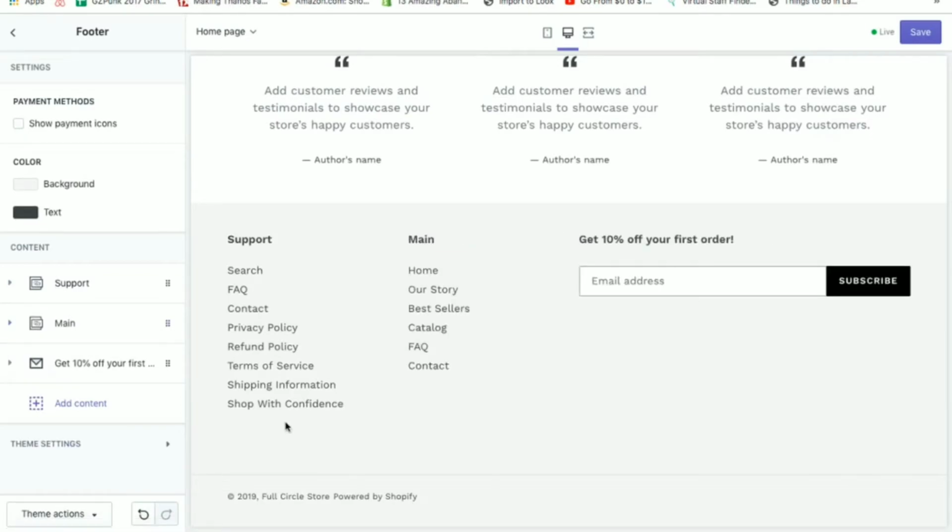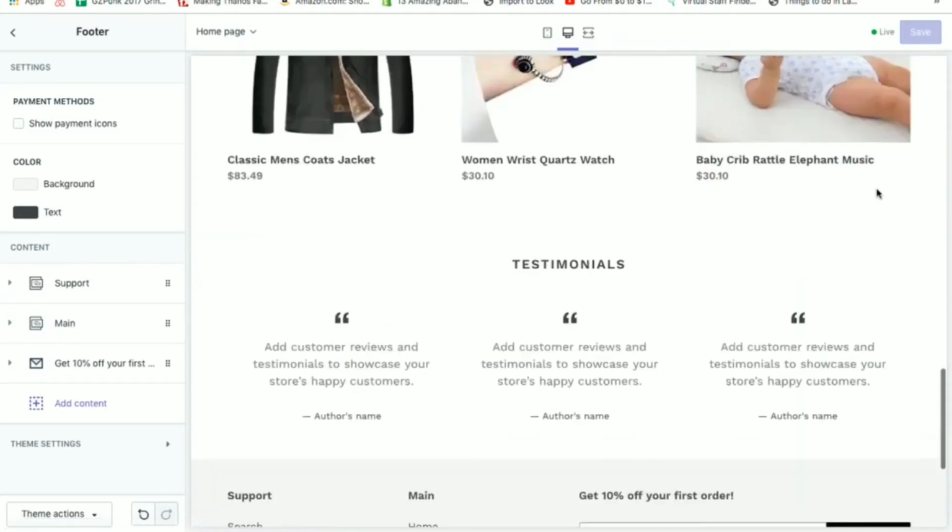Okay, so this is the best way to set up your footer section. You want to have some quick links over here, and also you want to have your email collection form. So we click on save, and the homepage is done.